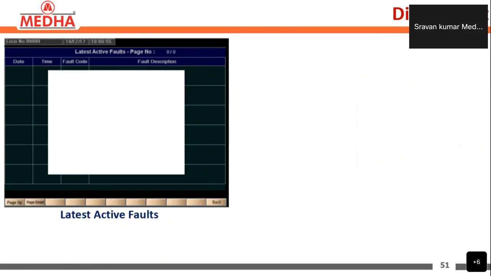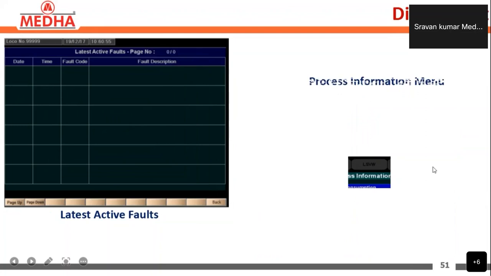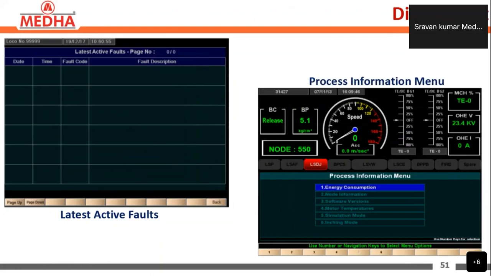Next, in the latest fault, the latest fault will be shown in the display. And next, when we click on the process information menu on the main menu, several options appear, such as energy consumption, load information, software version, water temperature, simulation mode, and inching mode. So these are the options displayed under the process information menu. We can select any of the options.